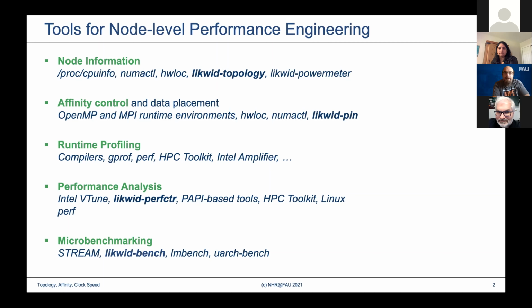Also other tools like NumaCTL and HWloc, with all of these output modules provide valuable insight. On the LIKWID part, we have LIKWID topology and to some extent LIKWID power meter, that gives you information about the node, how the threads are distributed in the sockets, in the NUMA domains, and so on. I will show you an example in a few slides.